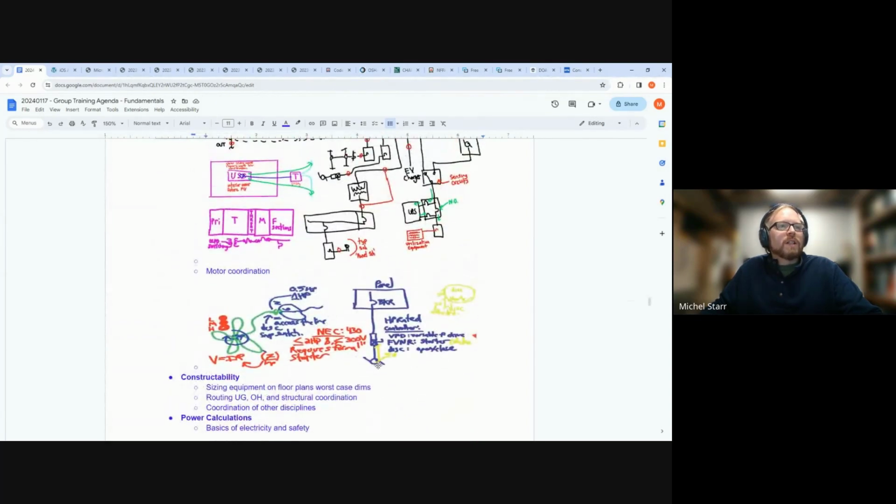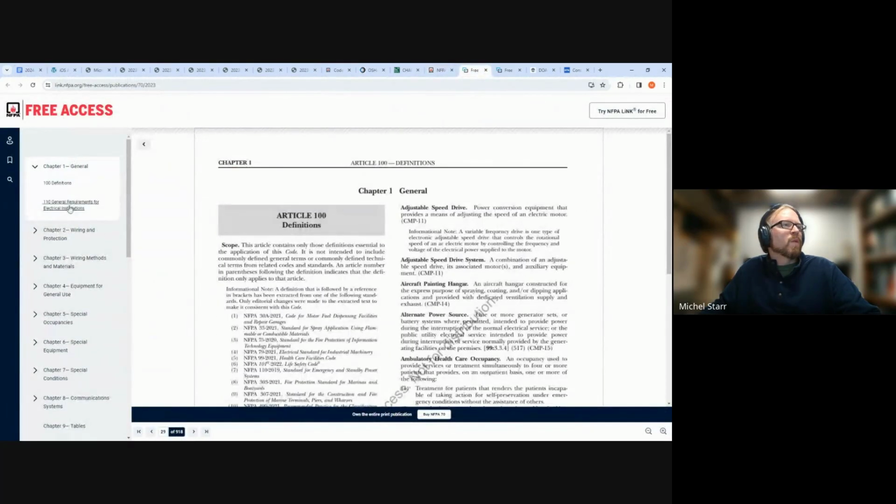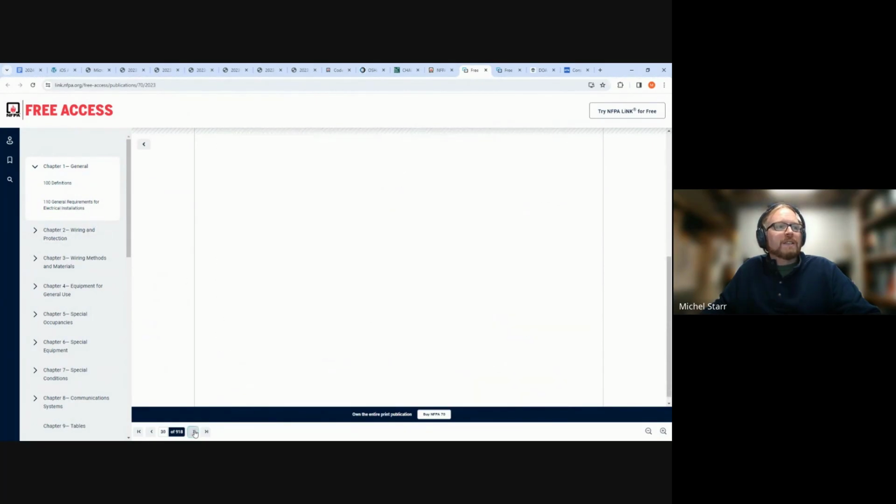Motor coordination, we've talked a decent amount about this concept of inrush. So the code also has, for instance, one more code piece here: within sight, disconnects need to be within sight. So if you find that in the code, you would go to the definitions to understand what that means. The front of the code has a definition section.